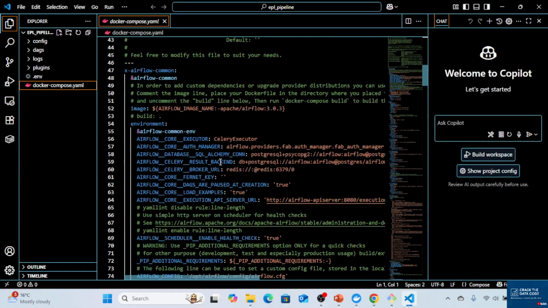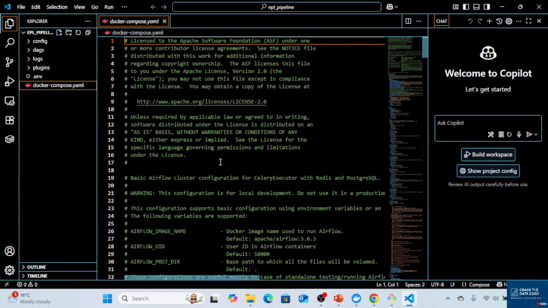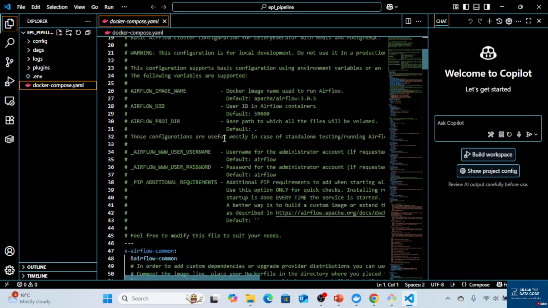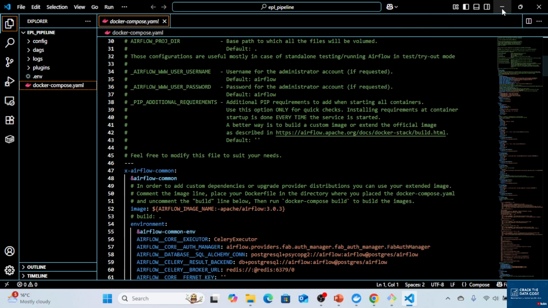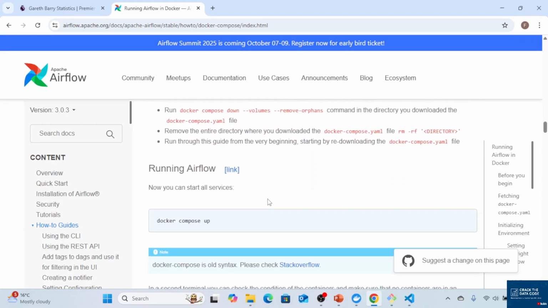I won't talk much on this because we are not dealing with a tutorial on how to use Docker Compose. So we already have the file. We'll just do a little modification to the file, which I'll show you. Now we'll come back to the documentation.